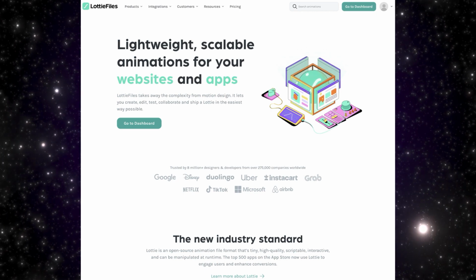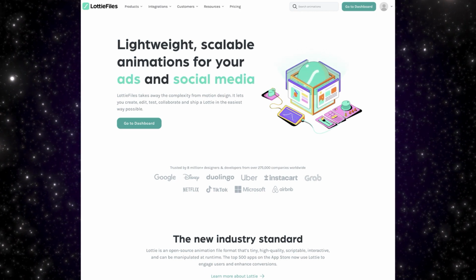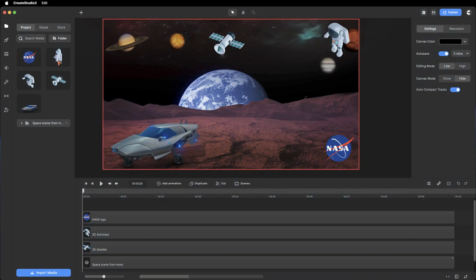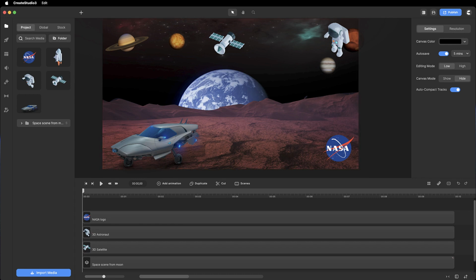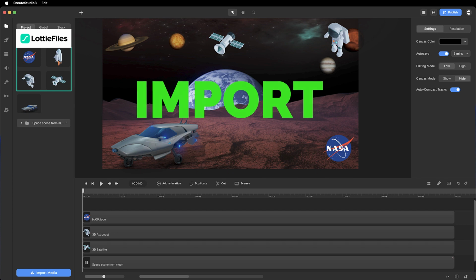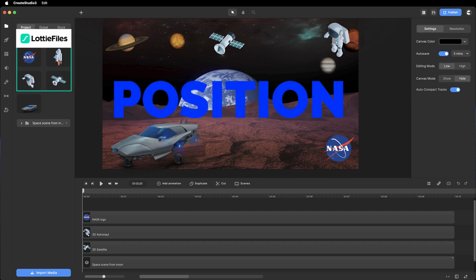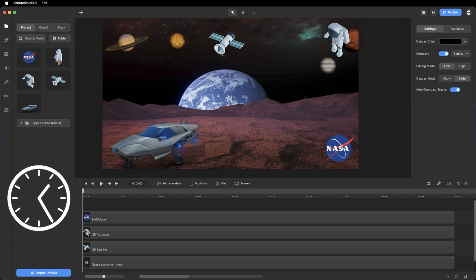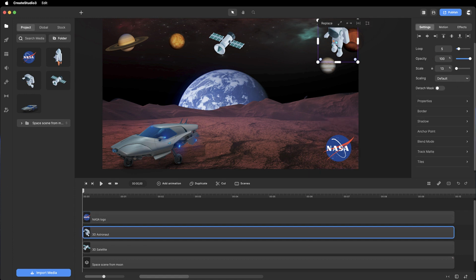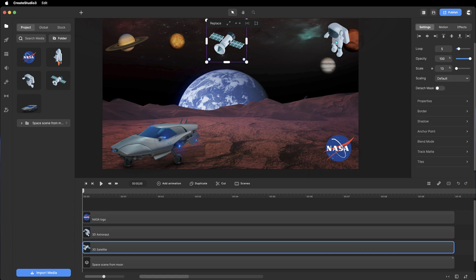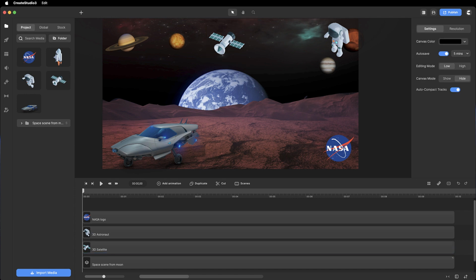With that backdrop in mind, let's look at a simple example. Import a static or dynamic background of your choosing. Create or download several LOTTIE files and import, resize, and position them on the canvas. To save time, I've already done this step for 3 of the 4 LOTTIE files that will be used in this tutorial. I've also extended their timeline to about 10 seconds. You will see how to do this later.